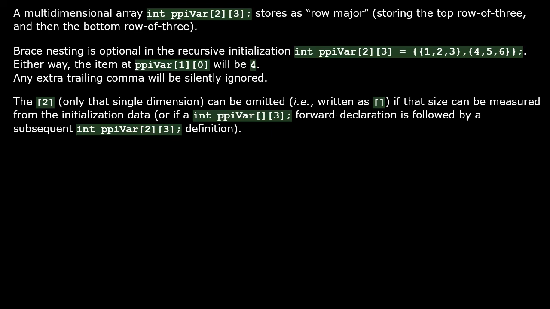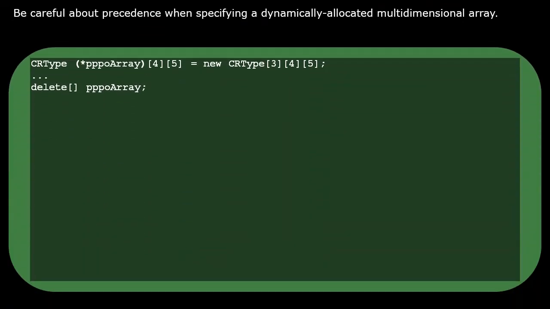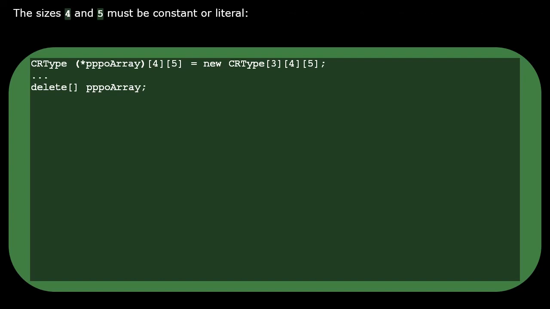The first dimension's size, the one that's 2 in our examples, can be omitted if that size can be inferred from measuring the amount of initialization data that was provided. You can dynamically allocate a multidimensional array, but be careful about precedence rules when you do so. These parentheses are necessary. These sizes of 4 and 5 must be either a constant or a literal.